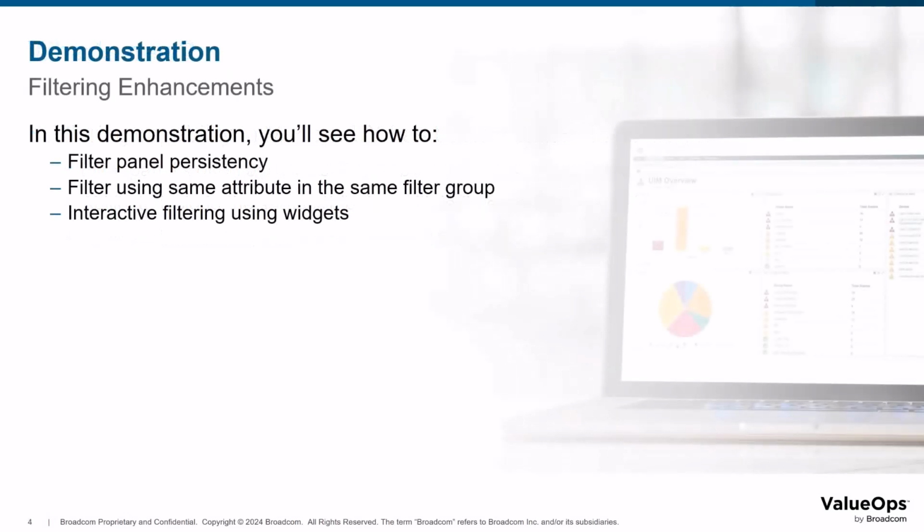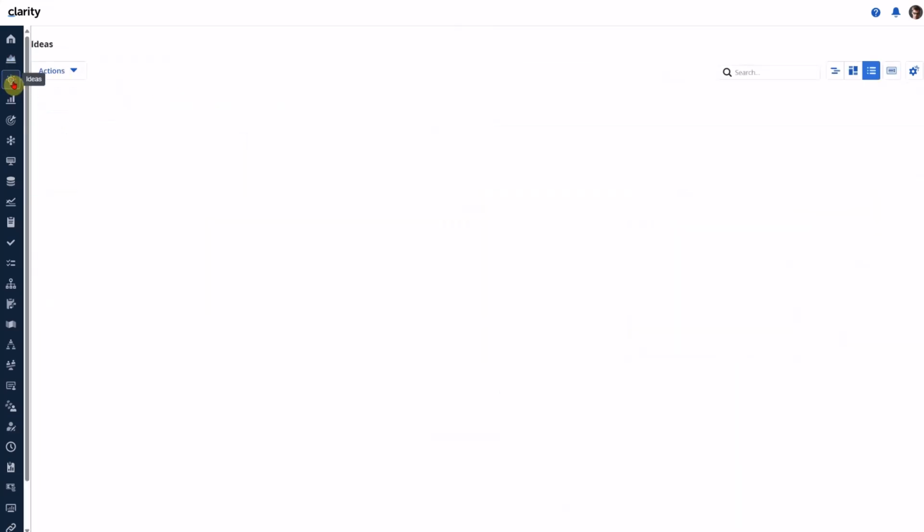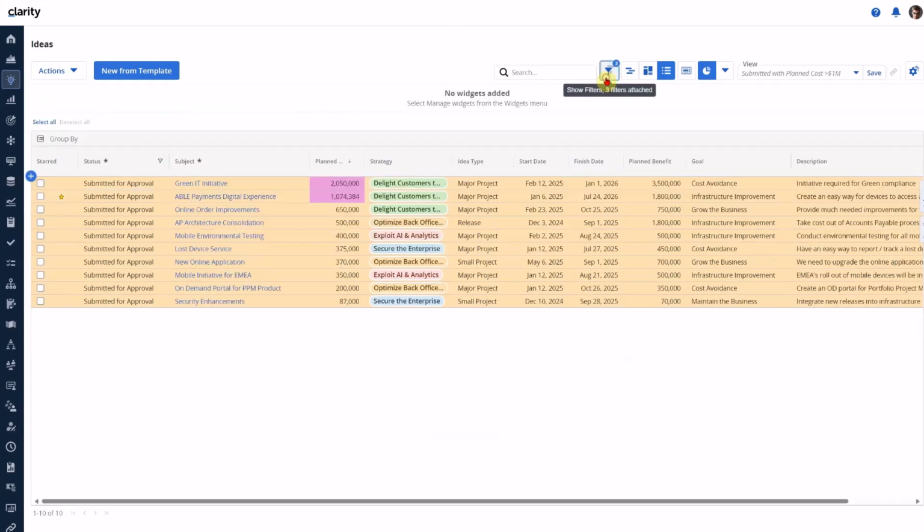With that, let's see the three enhancements in action. So I'm going to jump over to Clarity 16.3.0, and in here I am first in the projects list grid page, and I can see that my filter is expanded. I can see what I'm filtering by. Second, if I go into my ideas, I see that my ideas filter is also expanded, and I'm going to go ahead and collapse that.